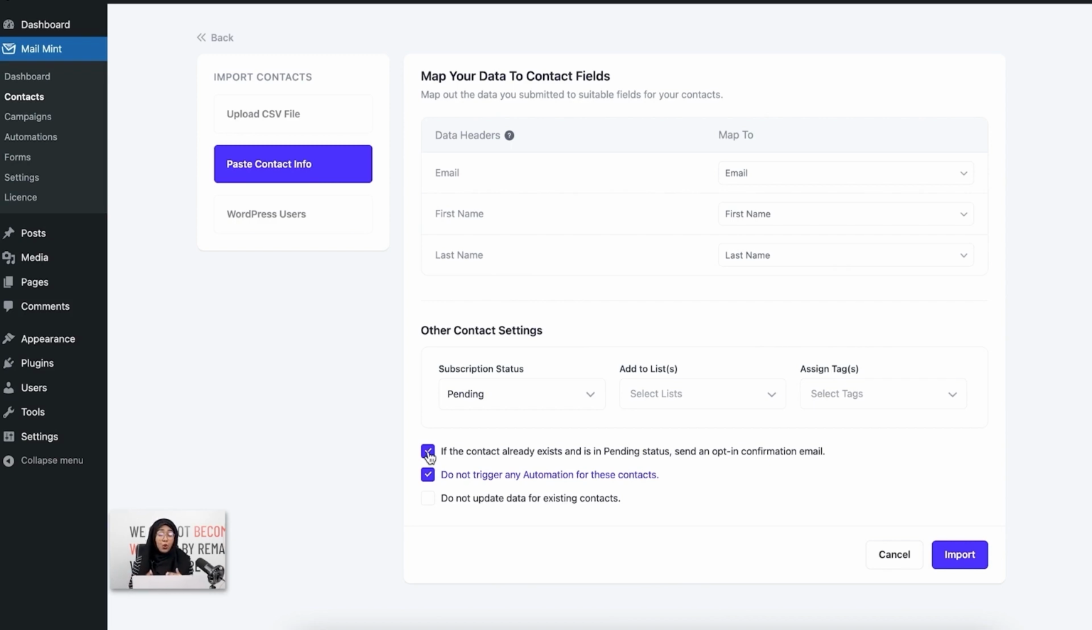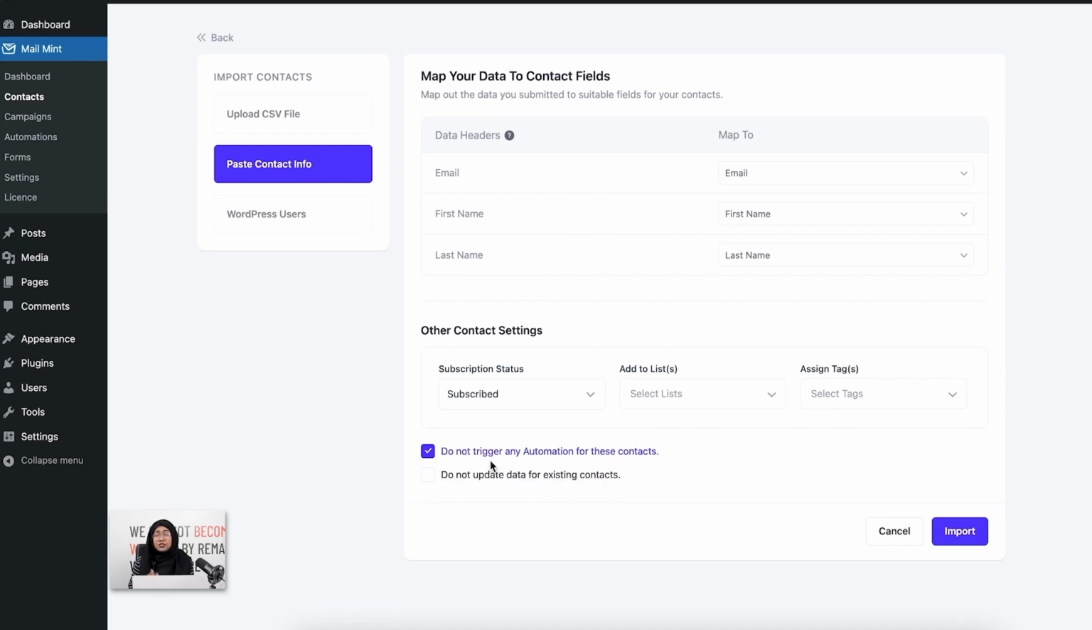And for that, you also need to have the double opt-in option enabled in your settings. And if you don't want it, you can just go ahead and update it to the subscribed status. And the subscribed status will mean that these users have given their permission to you for sending them emails. Now you can add their information to specific lists or tags.